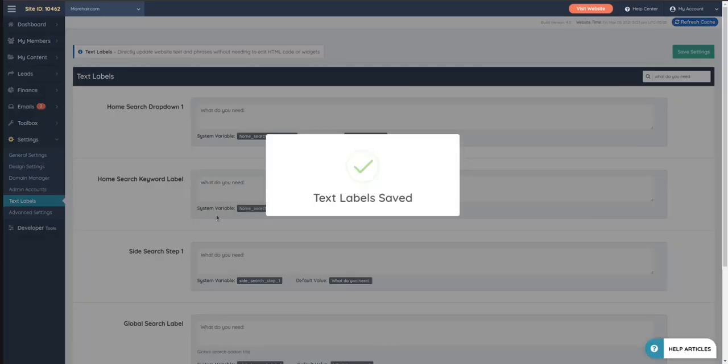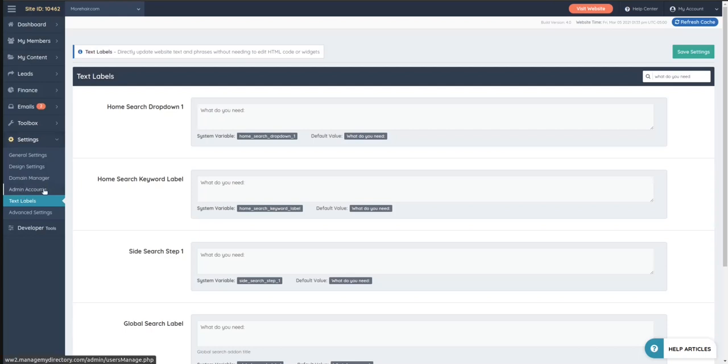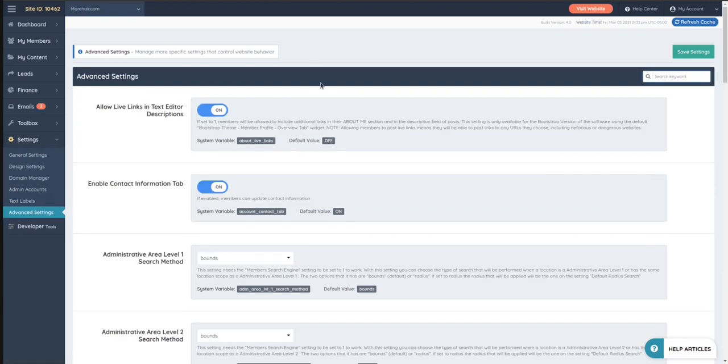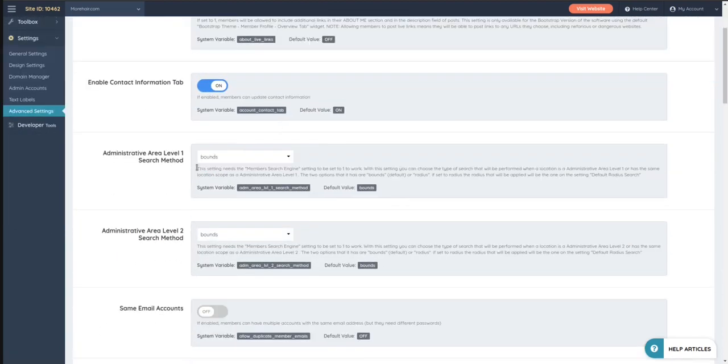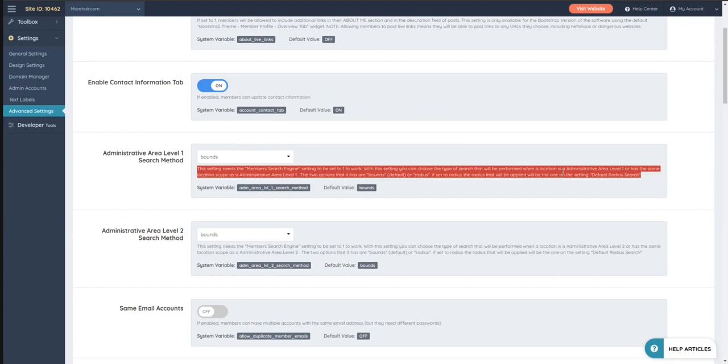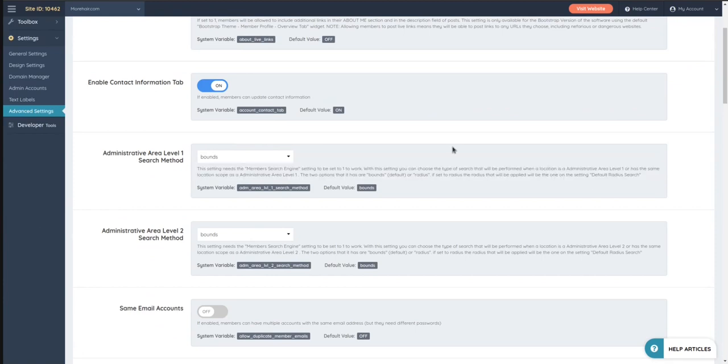And let me go to, I skipped the admin accounts for security reasons. That's mainly private. The advanced settings would be one that you need to be very careful in regards to some of the things here. That's why they're called advanced settings. And actually, BD took their time to actually explain what some of these things did.